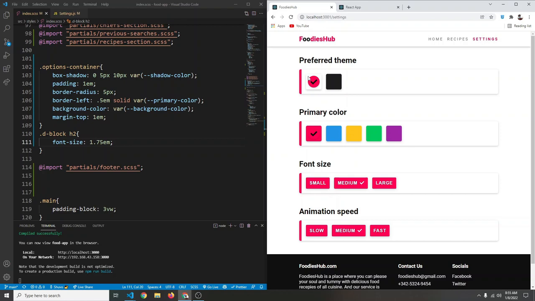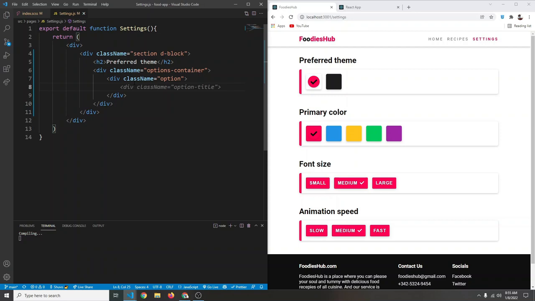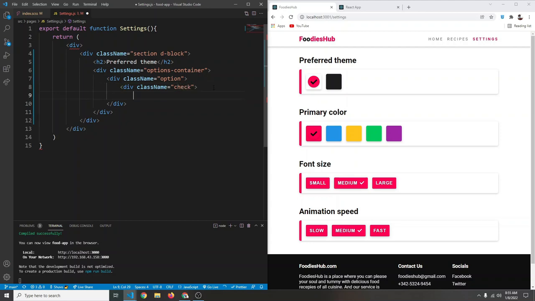Okay, now inside this container, we're going to have these options. So we're going to create those. So let's say we're going to have a div with a class of option. And we're going to give this div a class name of option, like so. And inside the option, we're going to have a checkbox. So let's say we're going to have a div with a class of check. This is not a box, circle rather. And let's close it. So forward slash div, like so.